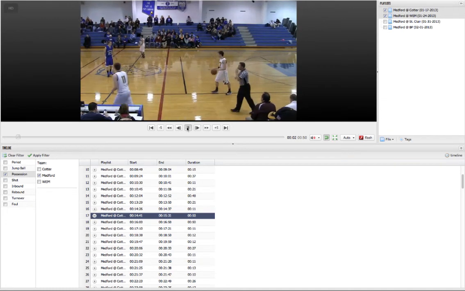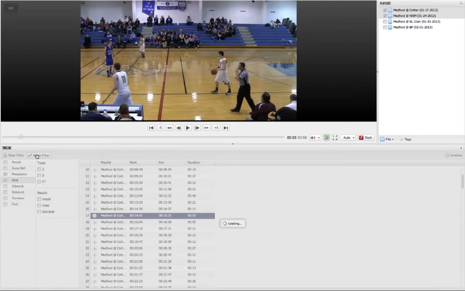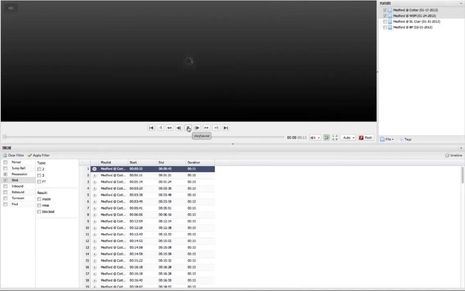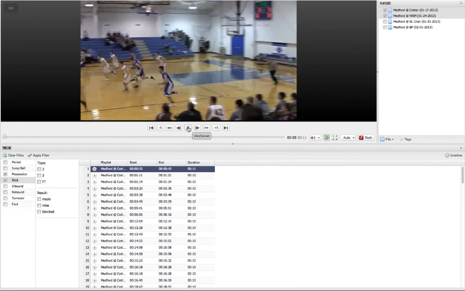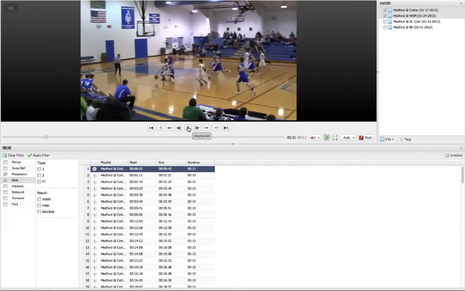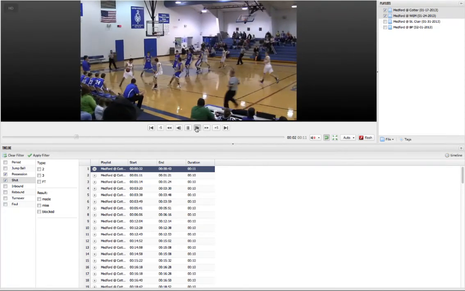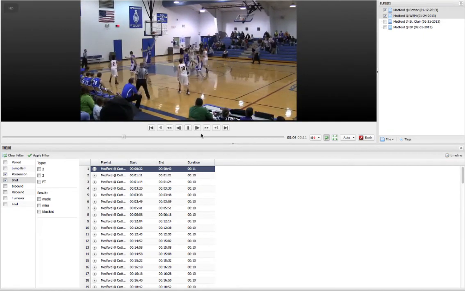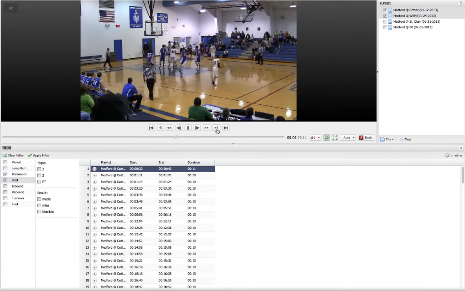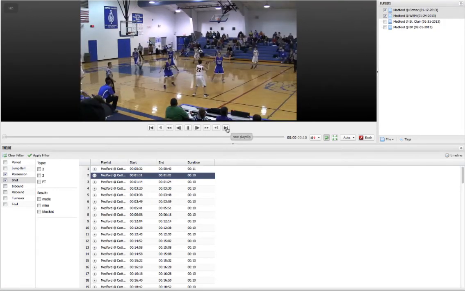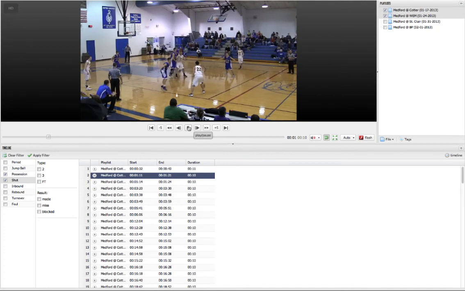Now let's say I want to make it a more specific filter. Maybe I want to look at every time Medford had the ball, and I want to see all of the shots that they attempted. So let's apply that. And here we go. And again, we can interact with these. We can slow it down. So this is going to pull up the shot right here. I can move on to the next shot if I want to.